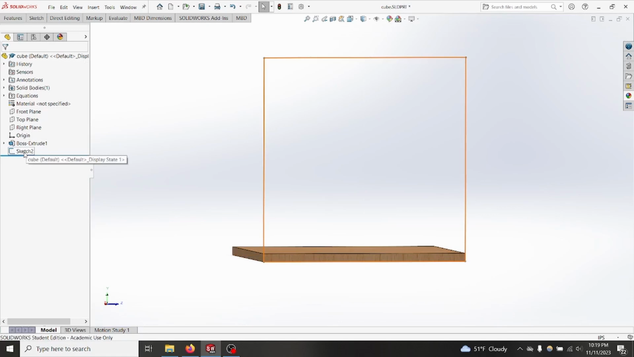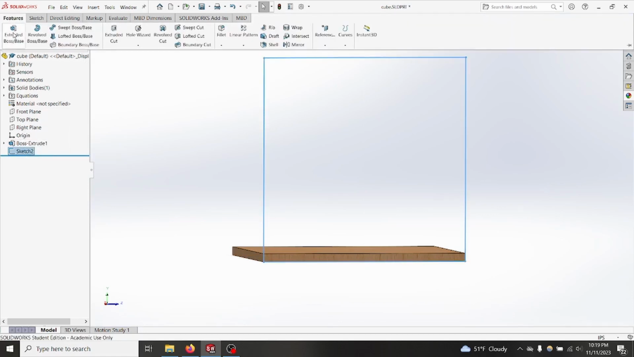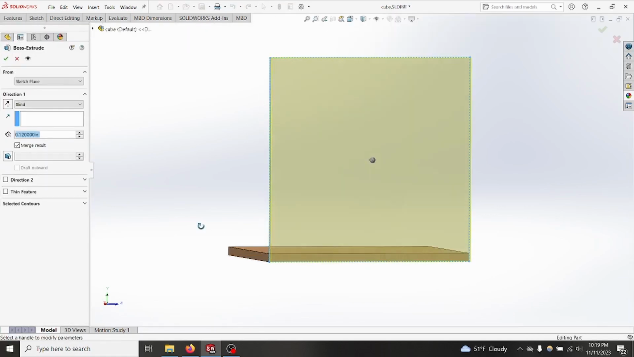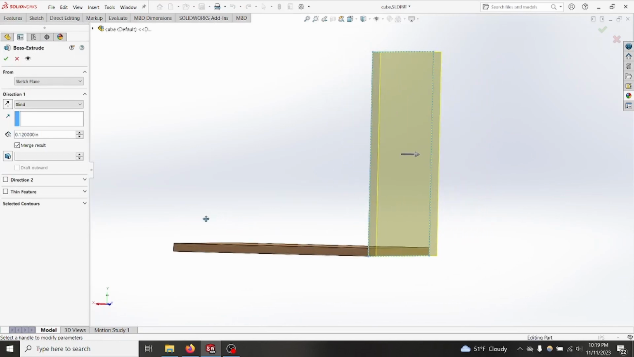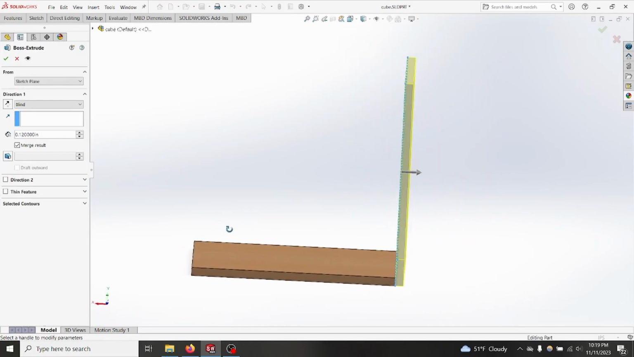I will select this new sketch on the left-hand bar, and go to Extruded Boss Base again. Again, I will rotate my model for a better view, and I want to make sure that I am extruding into the piece of wood I already have. In this case, SolidWorks is choosing to extrude the new material away from the piece I already have. I can change this direction by clicking this toggle under Direction 1.